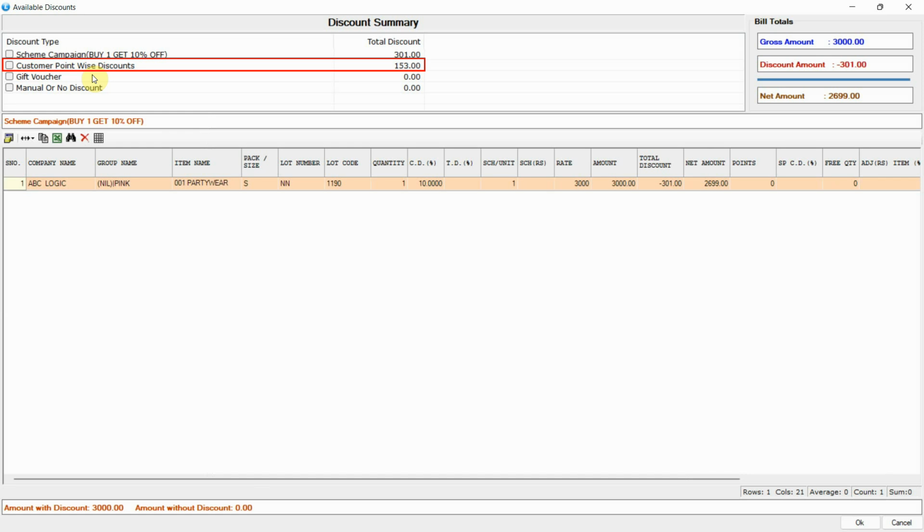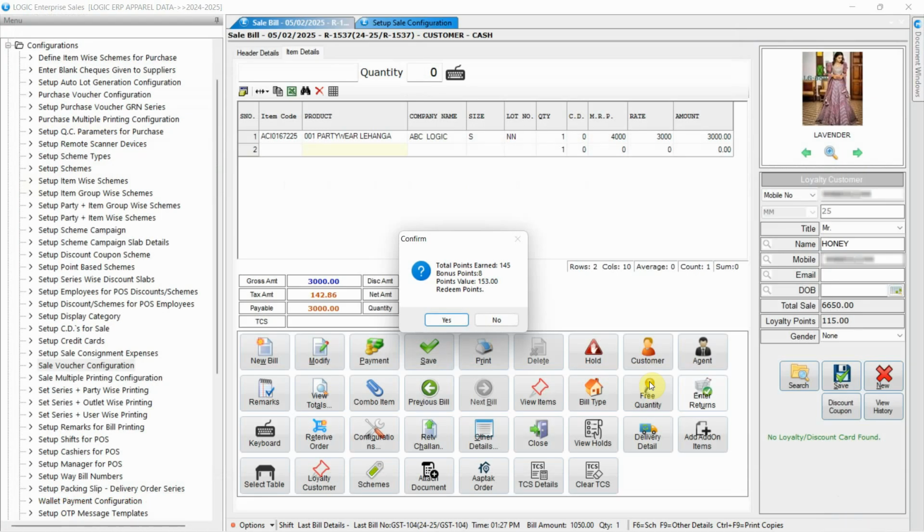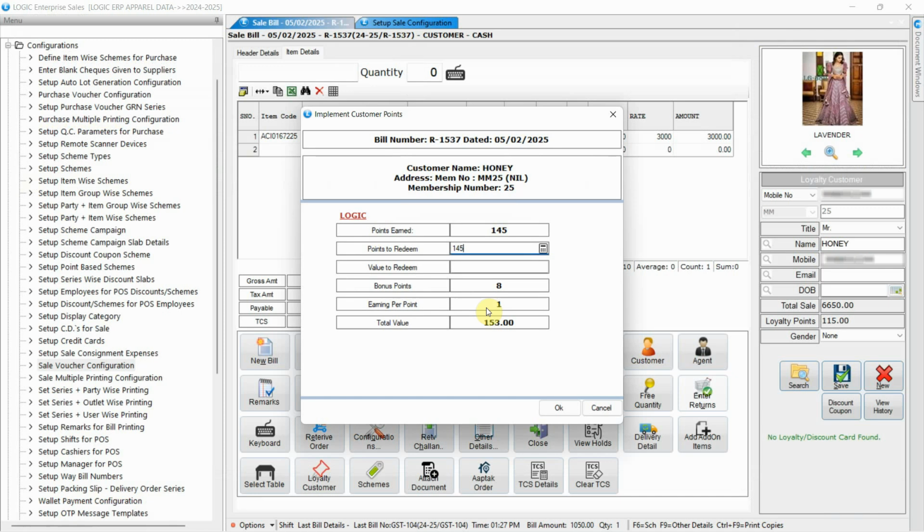Upon saving the bill, the customer's point-wise discount will be displayed. If the customer wishes to redeem their points, simply select the checkbox and specify the number of points they wish to redeem for the current bill.